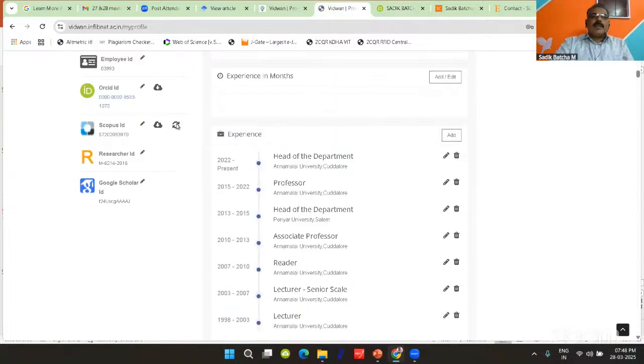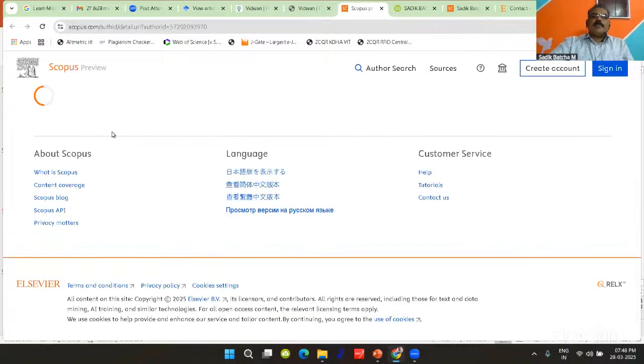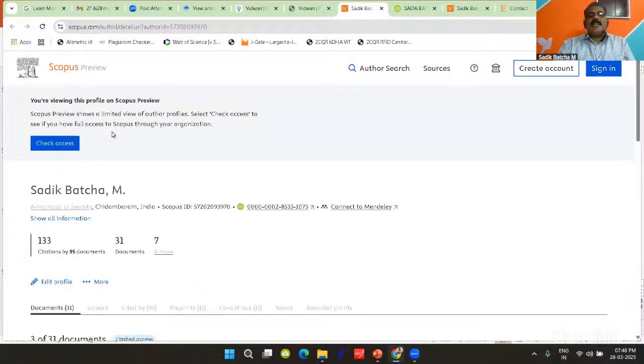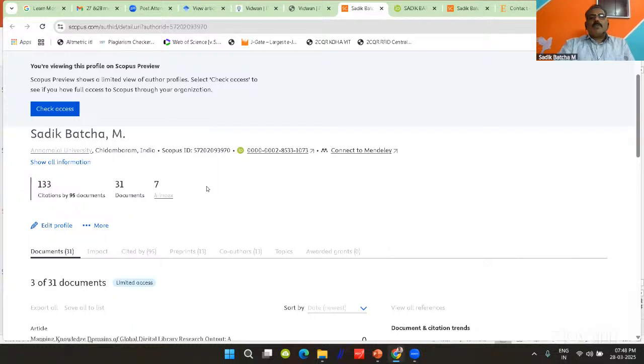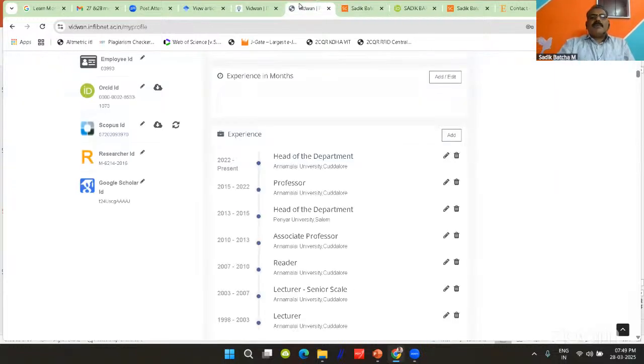And the same, if I click on Scopus ID, automatically the Scopus ID will open. You need not go separately. That is why Vidwan ID is a central junction of profile accounts. From this, you can go to any profile ID within a fraction of a second. So Scopus ID has been opened now. Again, if I click on Researcher ID, meaning Web of Science Researcher ID, it will open in a fraction of a second. We just have to click in the Vidwan page only.